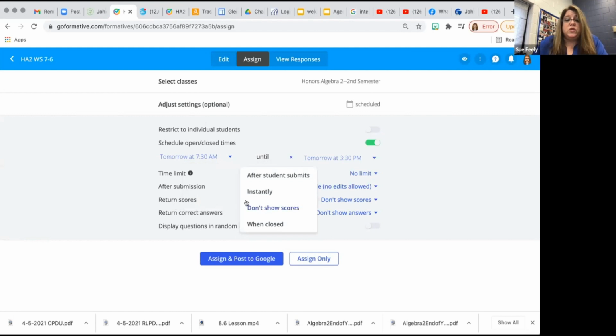You could do return scores. I usually do it instantly. And that tells the kid right away if it's a right answer or if it's a wrong answer. This is huge for those kids that really want to know. So I use this on homework assignments all the time.